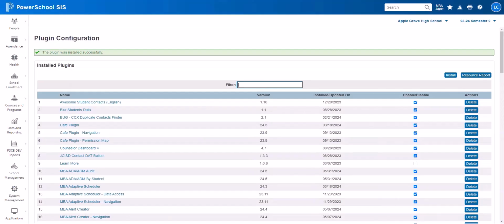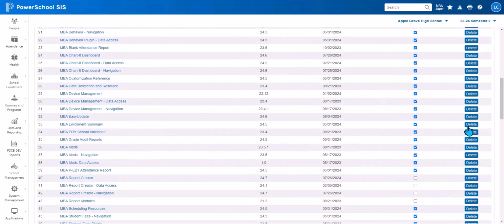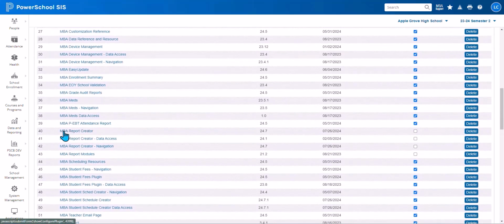All that is left now is to re-enable the plugin. It's very important to re-enable these in the correct order. You will do the main plugin, then the report module, then the navigation, and then the data access. Most plugins have these three main pieces, but Report Creator has this extra module that will need to be activated. Please note, the most important thing is to always enable the data access part of the plugin last and the navigation part of the plugin second to last.